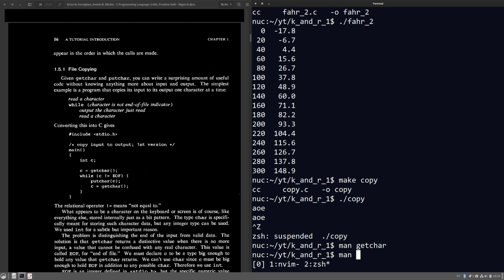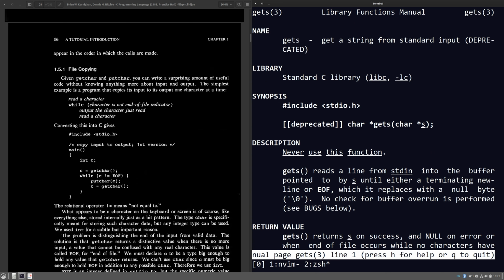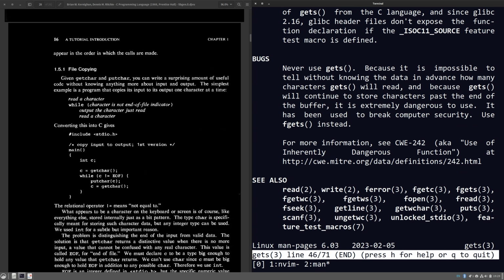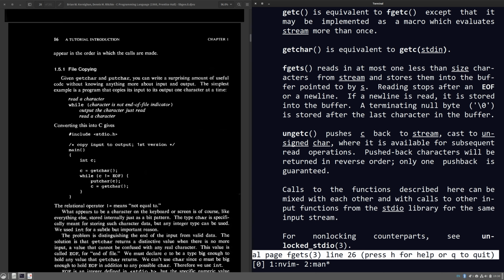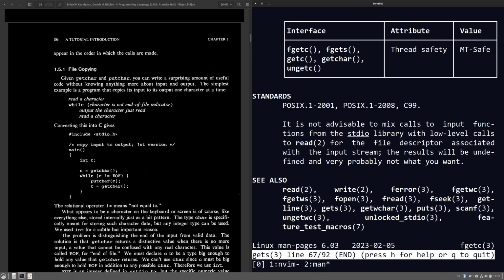Okay. I remember there was one function. I think it was gets. So gets, it says never use this function. Never use gets because it is impossible to tell without knowing the data in advance how many characters gets will read, and because gets will continue to store characters past the end of a buffer, it is extremely dangerous to use. It has been used to break computer security. Use fgets instead. Okay, what's fgets? Okay, yeah, so with fgets, you can actually restrict how many characters you want to read. Great.